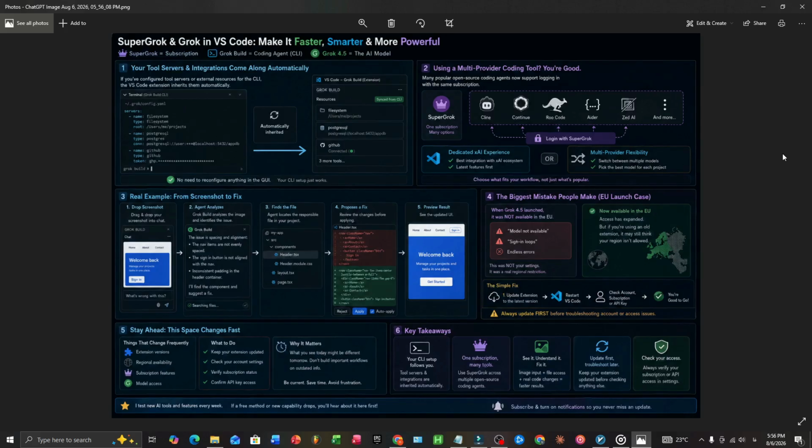Here's the golden tip that actually makes this workflow smoother once you're past initial setup. Any tool servers you've already configured for the command line version of this agent carry over automatically into the editor extension, meaning if you've already connected external data sources or tools at the terminal level, you don't need to reconfigure any of that separately inside the graphical interface. It inherits your existing setup entirely.